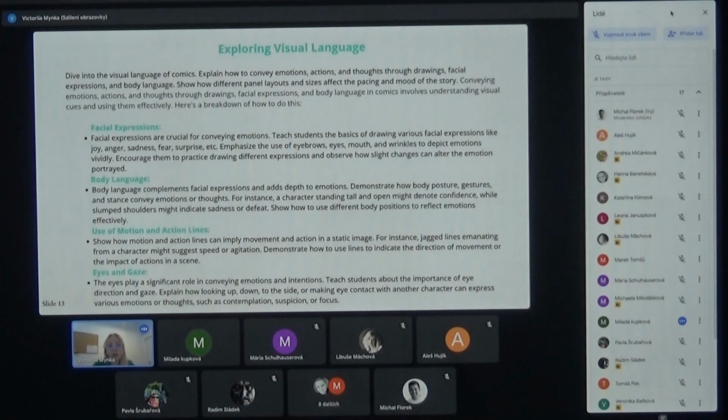Conveying emotions, actions, and thoughts through drawings, facial expressions, and body language in comics involves understanding visual cues and using them effectively. Here's a breakdown of how to do this. Facial expressions. Facial expressions are crucial for conveying emotions.